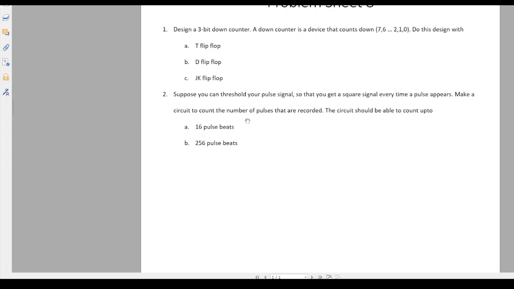Let's look at problem 2 of this sheet. In this circuit, what you're being asked is, let's say you have your pulse signal that you made in the lab, and suppose you can put a threshold on your pulse signal so that every time a pulse appears, you get a square signal. Now you want to make a circuit that counts the number of pulses that are recorded, and you can see why that would be necessary, right?